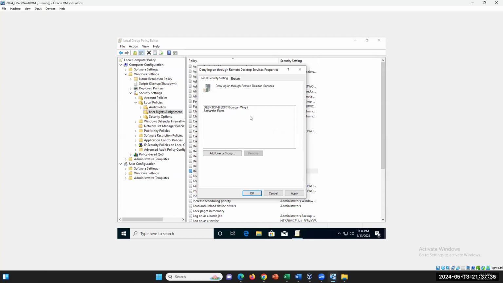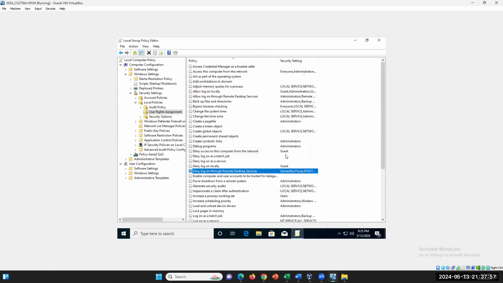Deny always overrides all the allow. So even if they're nested in another group that's allowed, it won't allow the user to have the privilege. So it always trumps the allow. And that's because Microsoft applied the least privilege rule. So we're going to click apply and we're going to click OK.